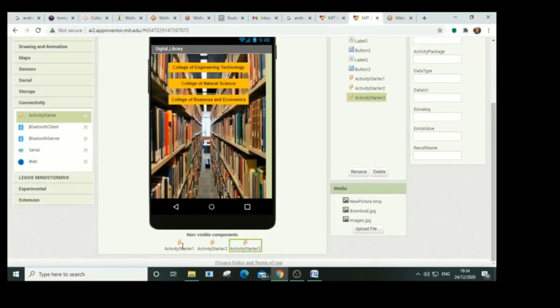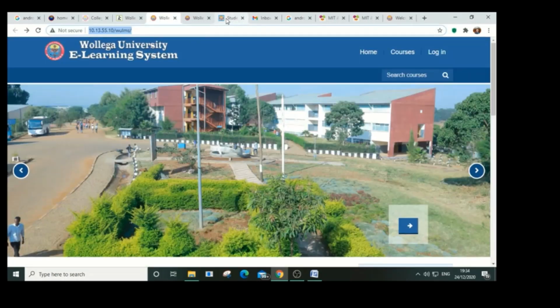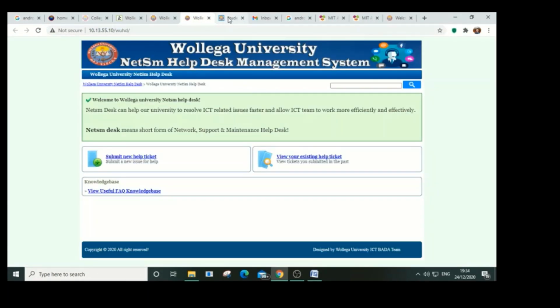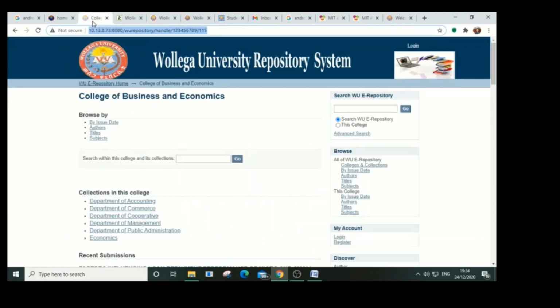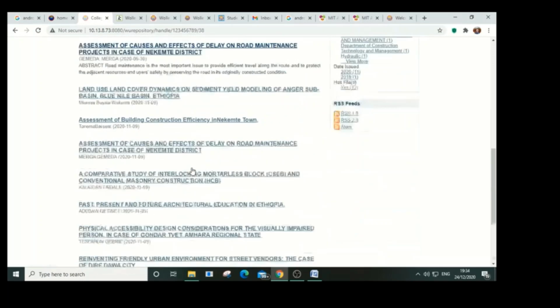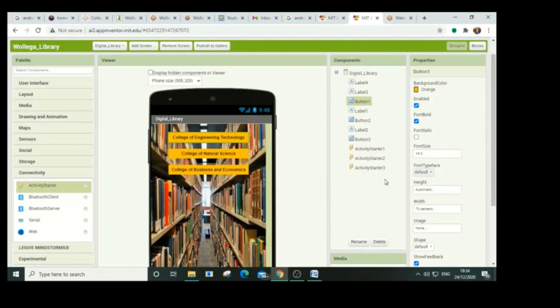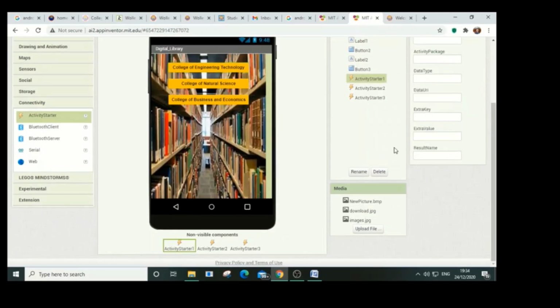Okay, it is pasted. Next, I need to give the link. If they click College of Engineering Technology in my digital library web page, here I go to the home page. Here, College of Engineering Technology, this web page has to open, and the whole content is going to show over there. Just copy this local link. It works within the campus only, not from outside. So just copy and paste over here.